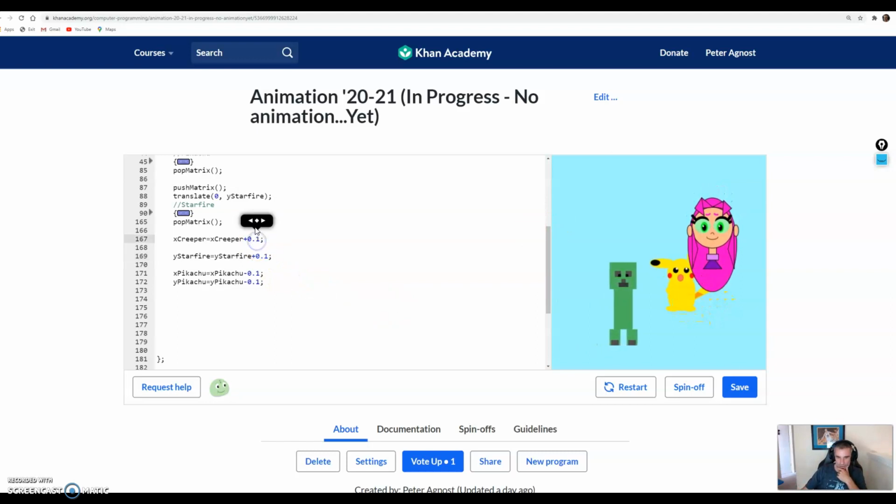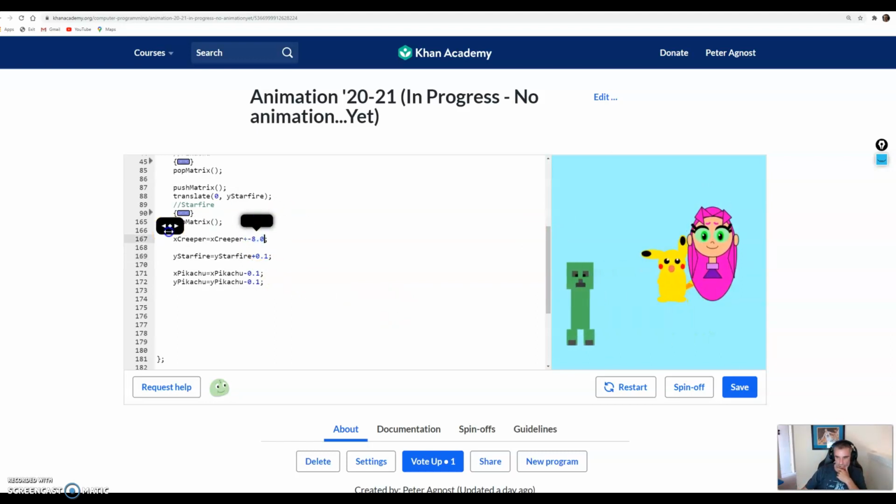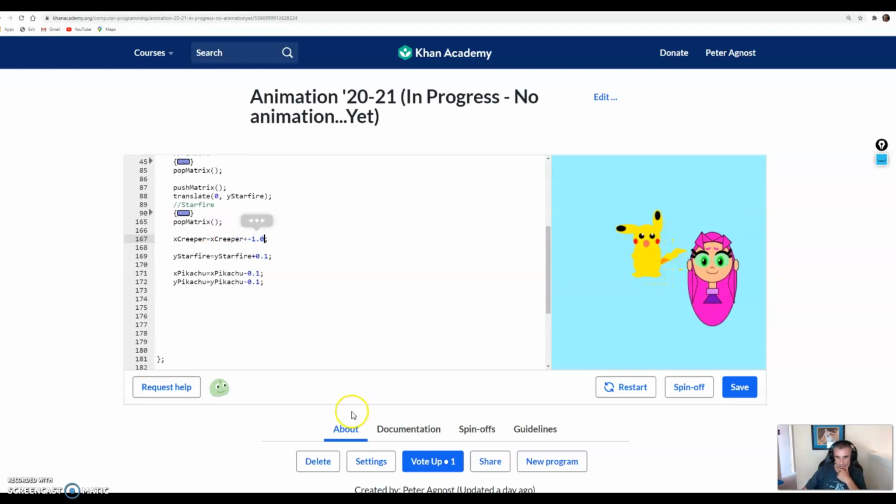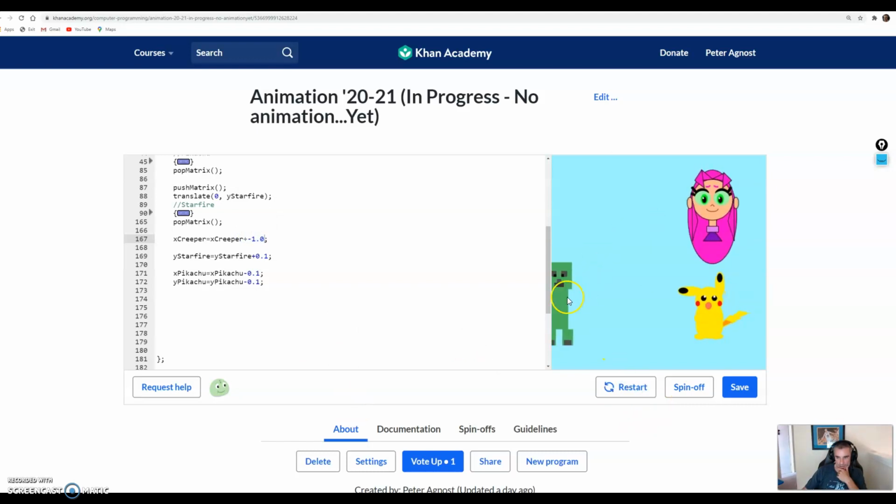You can actually number scrub these numbers, right? And notice what happens if I put this into the negative. If I add a negative, and I restart, then the creeper is moving to the left. Remember, adding a negative is the same as subtracting. So a lot of different things you can do here. All right, I'll restart one more time. Add a 0. We'll restart.